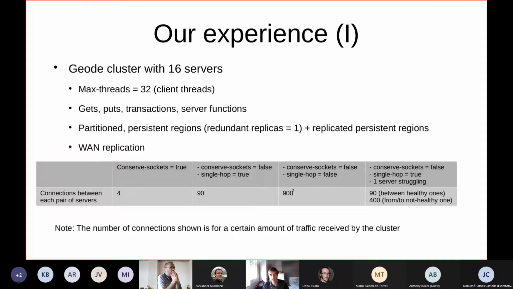You have to take into account that this number depends a lot on the amount of traffic that was received by the cluster, and also on the number of threads that were handling client requests. Probably, if we sent more traffic, or if the max number of threads was increased to a higher number, the number of connections we would see here could be much higher.